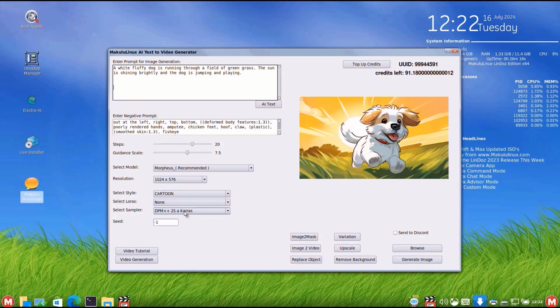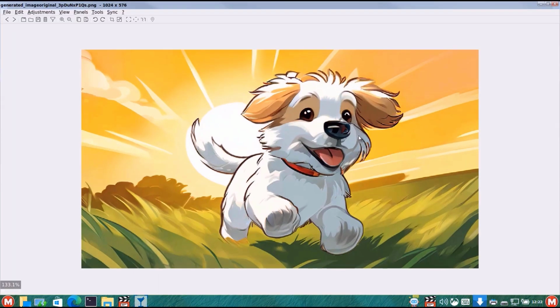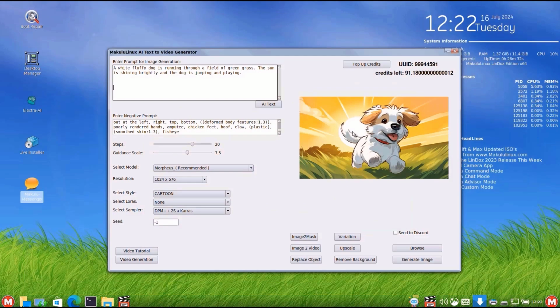Now, I didn't really go through all of the LoRAs and the samplers and stuff like that because by default, we've set most of the best settings. These are the recommended settings for most users that want to generate images. I mean, you see the kind of quality of the image that comes out, right? Pretty damn good. So yeah, that's how the image generator works in general.